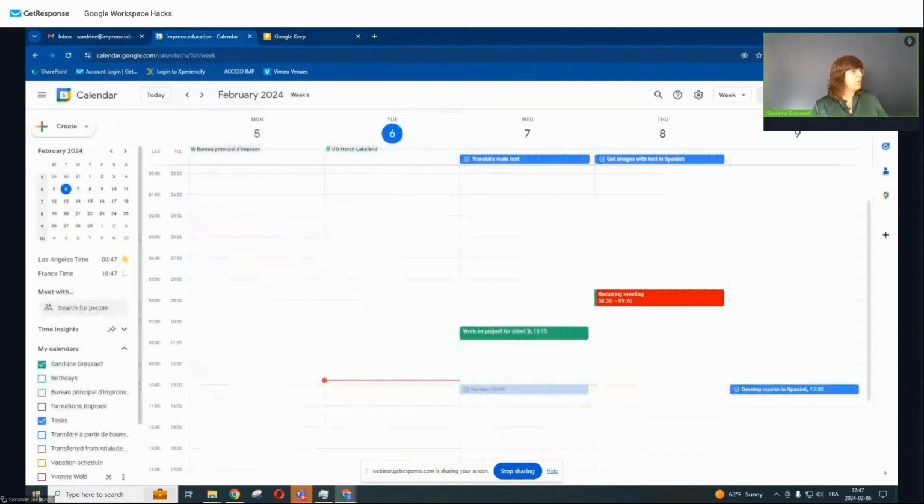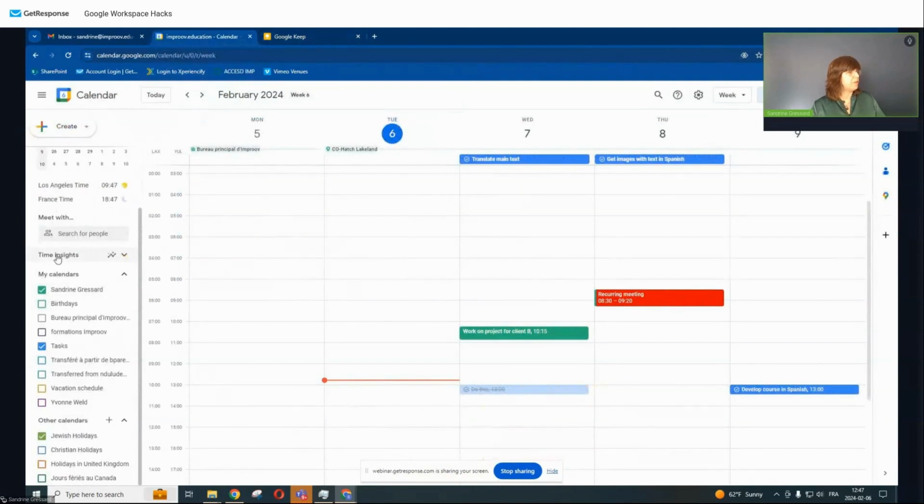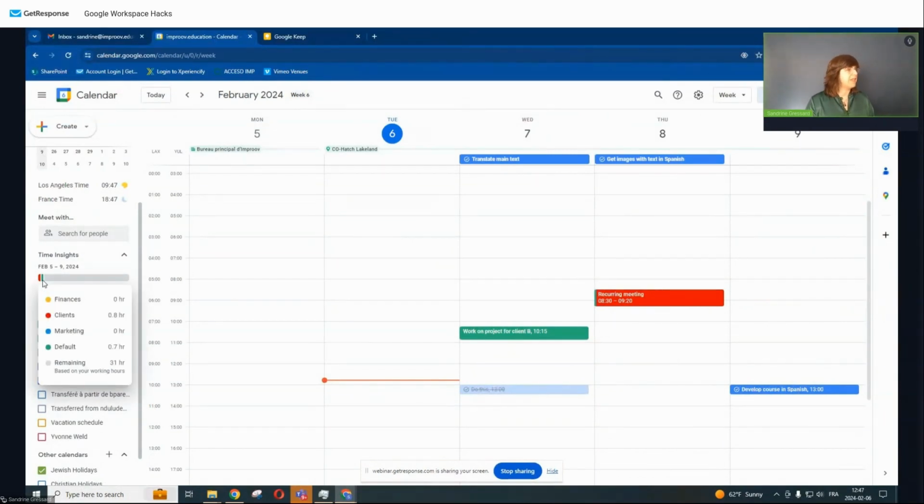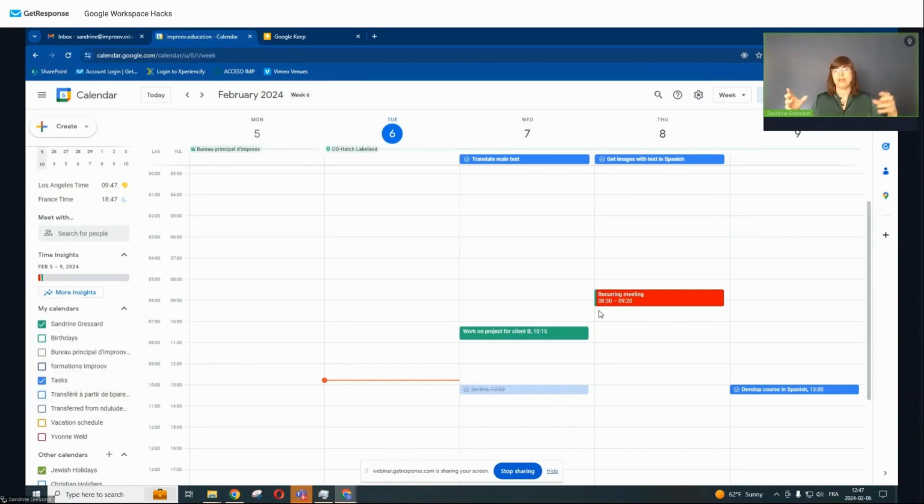Now, when I'm in Calendar, one of the things that is very practical, first of all, you have this thing called time insights. If you don't see it, it's because you haven't activated it in your settings. But it's really nice because it tells you exactly how much time per week you're spending on what. So using your labels, if you've labeled everything, it'll say, well, and if you haven't, it'll show as default, but it'll say marketing, clients, you spend almost an hour, finances. So if I had more things in my agenda, it would say, oh, you're spending more time on this or less time on that. It's a good way to see how you're spending your time.